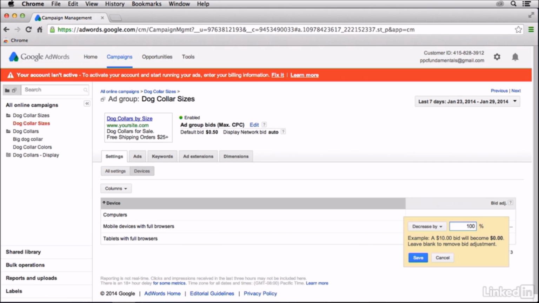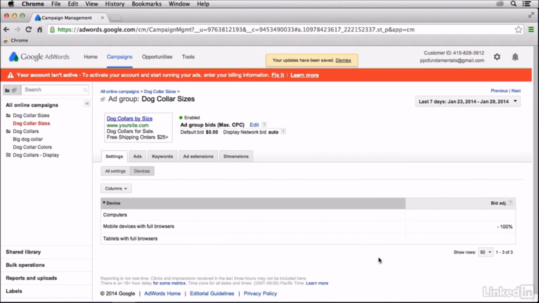If you want to be on mobile, but just not to the tune of the full-fledged bid at the ad group level, put a different number in, say like 50, for 50% to bid half as much. In this case, we're going to go ahead and leave it as 100. Click Save, and there you have it, a mobile bid modifier. So excellent. What's the #3 tip?